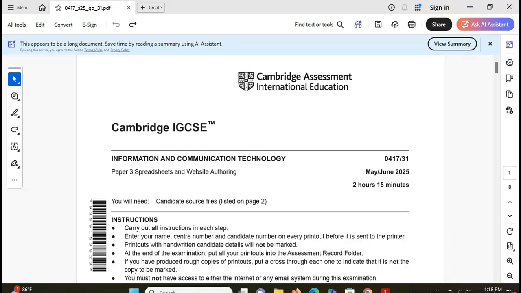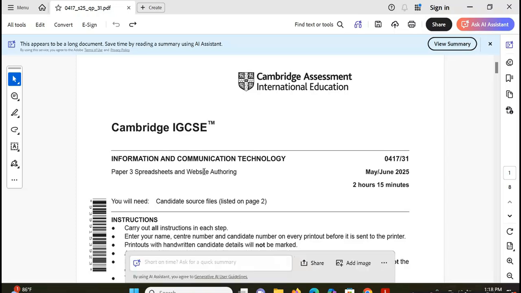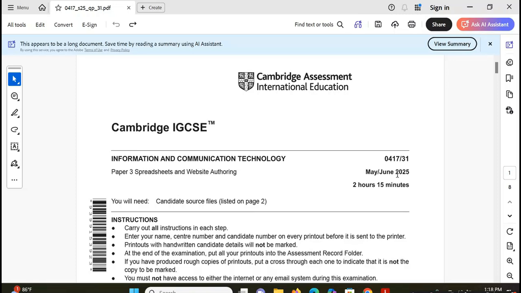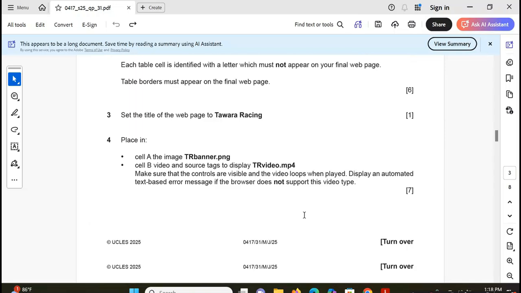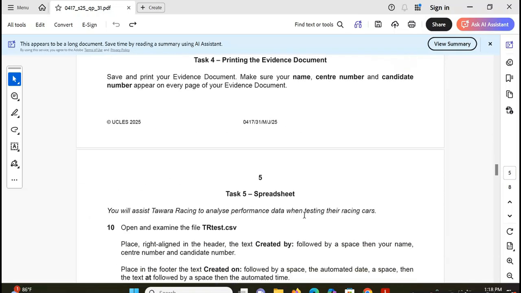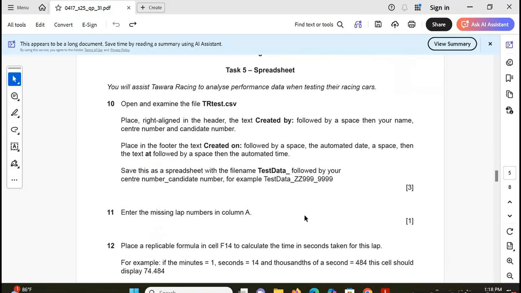In this video, we are going to solve the spreadsheet part of the May-June 2025 paper. So let's start. Task 5 Spreadsheet. You will assist Tawara Racing to analyze performance data when testing their racing cars. Task 10: Open and examine the file trtest.csv.